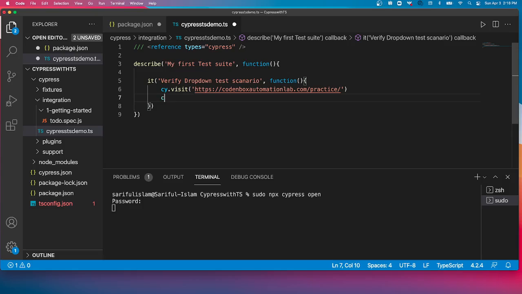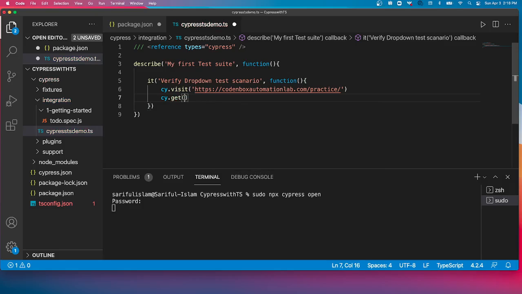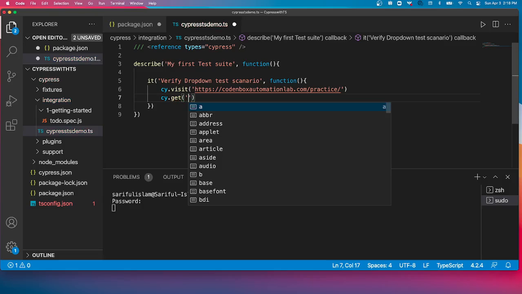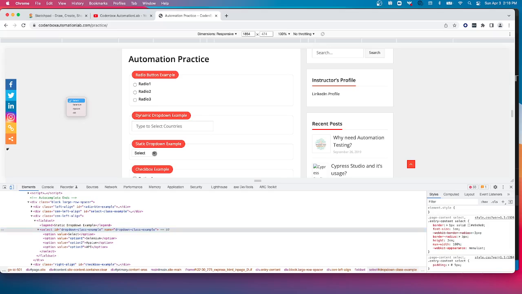So let's see, we're going to use the get command, right? And since there is an ID, to use the ID all you have to use is hash, and then the value of the ID. Since this is a static drop down, this will find the locator, the select box, the drop down box. From there you want to select one of the options. What do you want to select? Selenium, APM, or API? We're going to select Selenium.